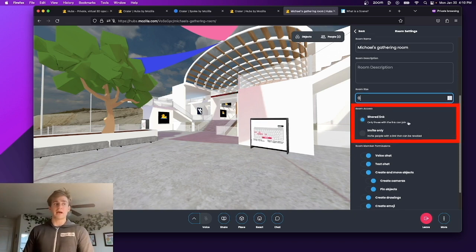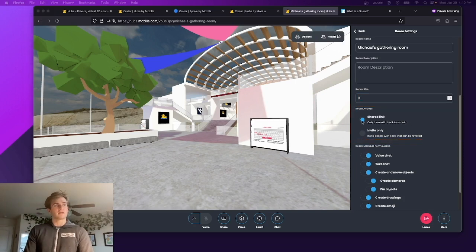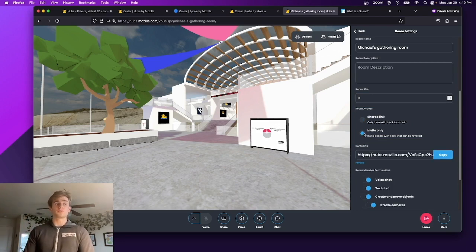Next, we have room access, which controls whether or not people need an invite link to be able to join the room. If we change the room access to invite only, we'll see a room link has been generated, which looks very similar, except it has a unique ID at the end that will be needed in order to access the room. At any time, you can also revoke this invite link by clicking revoke and yes.